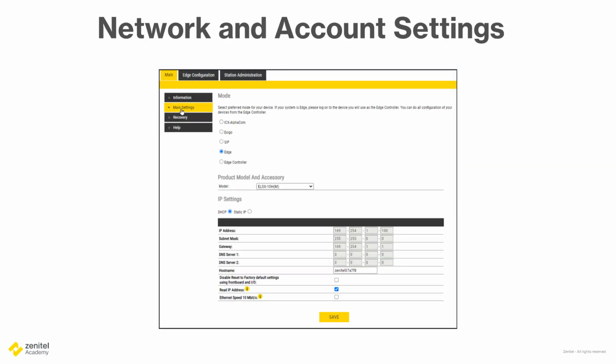The first step is to configure the network and account settings. From the main settings menu, select the mode of operation. Choose between ICX Alpha COM, SIP or Edge mode, depending on what type of server the IP speaker should register to. Select the correct speaker model. Here you also choose to use dynamic or static IP address.